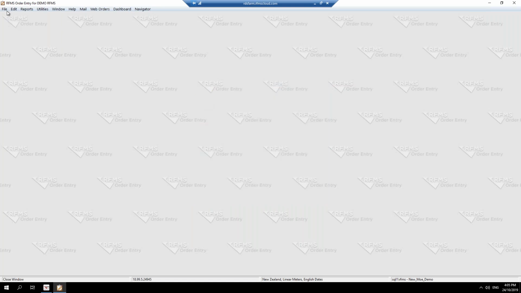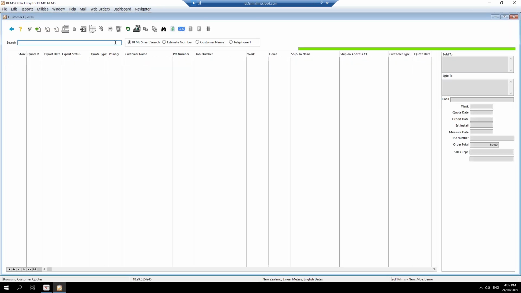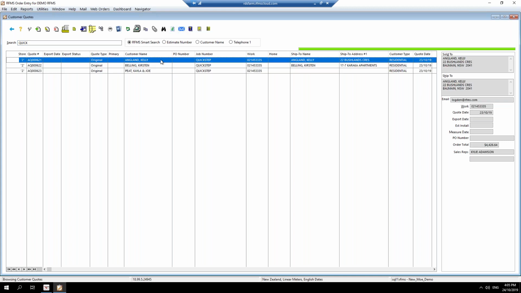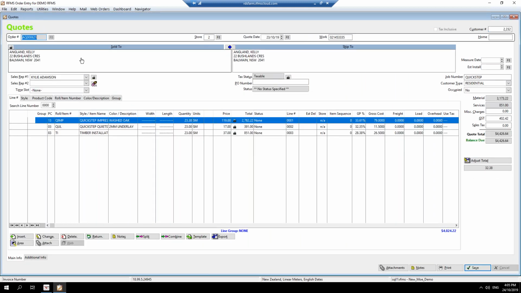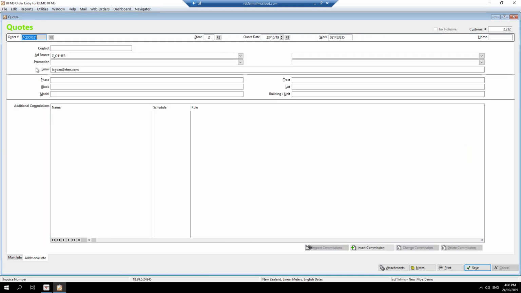All right. So I'm going to go to File and Quotes, and I've already prepared a few quotes. I'm going to just bring them up here. We have our quotes. You open them up, and we have our customer information. We have the lines. You build it as per normal. There's no change in that. But down the bottom left, where we've got our main info tab, we've also got additional info. Okay, we're going to click on that, and you'll see top left, you've got ad source and promotion.